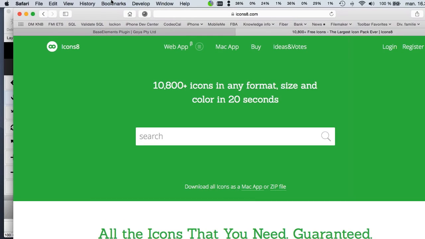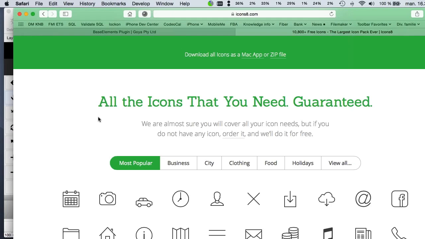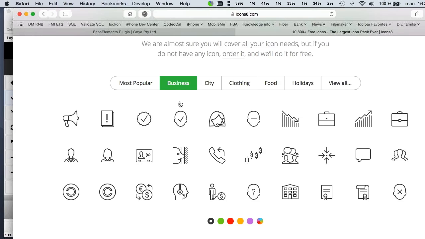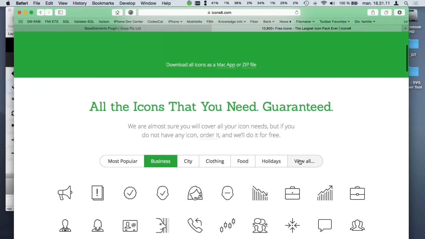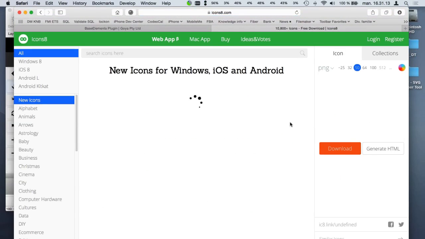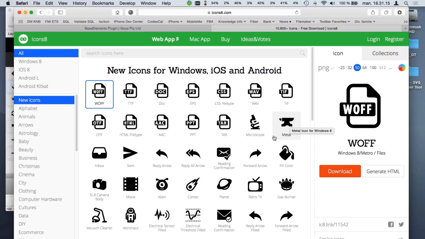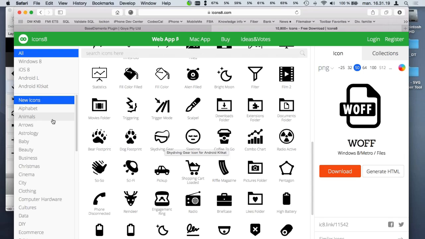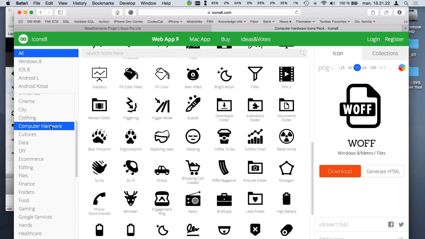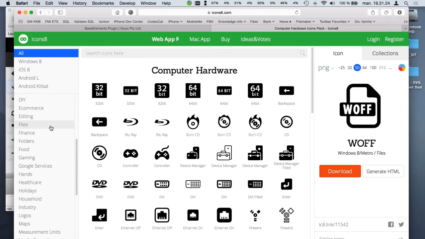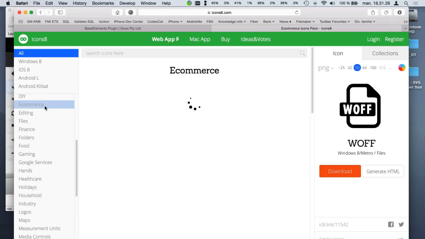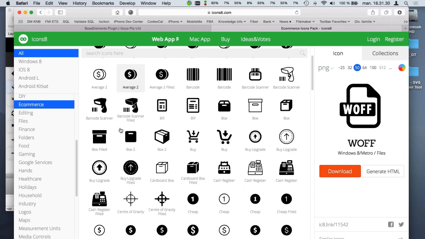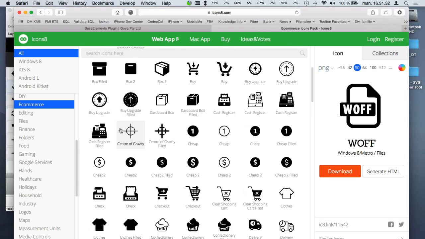You can scroll down, you can see all sorts of icons. In fact, this is a small group. If I press view all right there, you get to see the actual inventory of icons. And on the left are all the subcategories of what they are. Certainly computer hardware, e-commerce is a good one. Allows you to select, maybe credit cards and things like that, or barcode scanners. Tons of artwork that's already available.